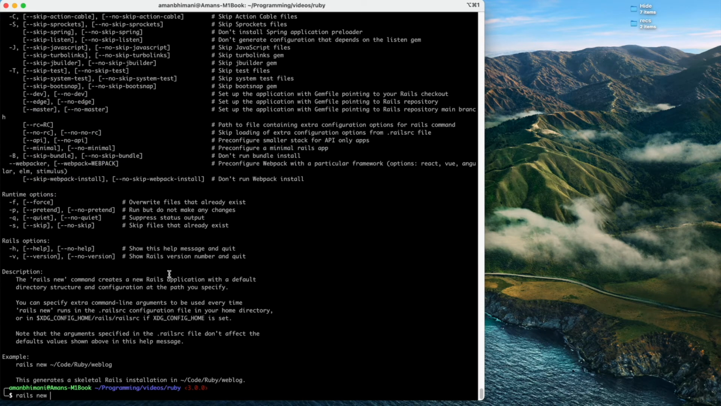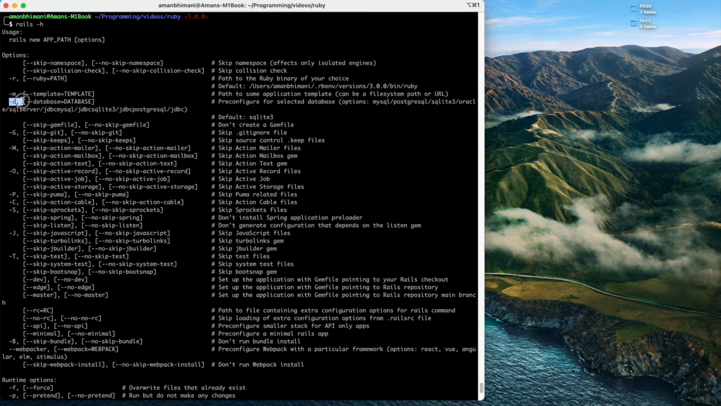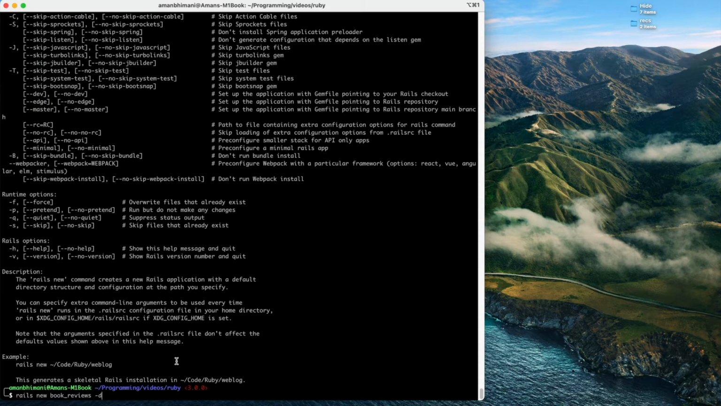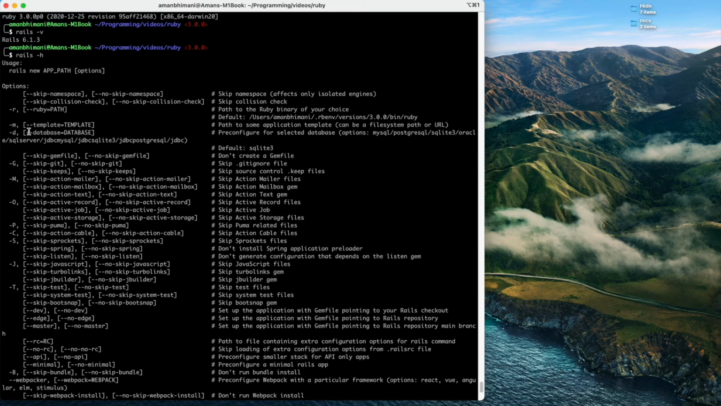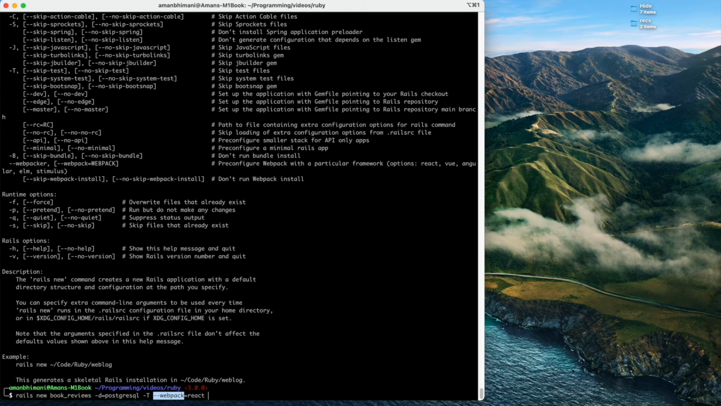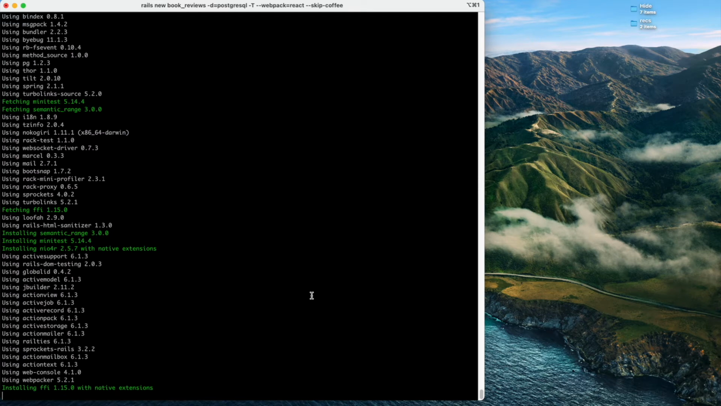We'll just start with rails new, and I believe it's the application name. We'll call this book reviews. And -d will be for database. Yep, so -d is database and we'll be using PostgreSQL. And then -T. And we're going to be using React. So this is one command that we do have to use called webpack. And then there's another thing called skip coffee to not have CoffeeScript. That's not something we need right now in this application anyway. And that should be all. So it's going to create a bunch of new files for us.